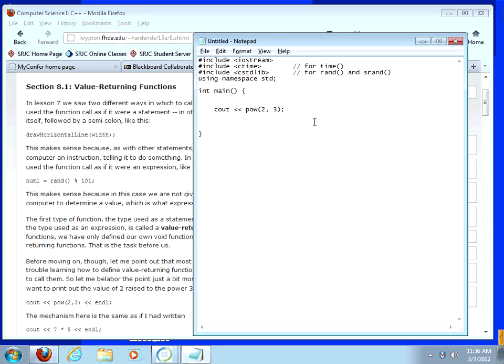Is anybody confused about that syntax? I think for most people, that's fairly intuitive. I call the function called pow. It's returning the value 8, and 8 is what's going to get printed out.